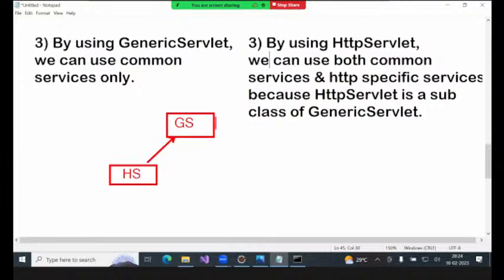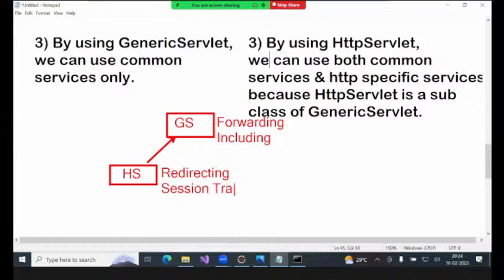Here, forwarding is one service. Including is one more service. Redirecting is one service. Session tracking is one more service. Now, if you use this one, only these two are possible. If you use HTTP servlet, these two are possible.